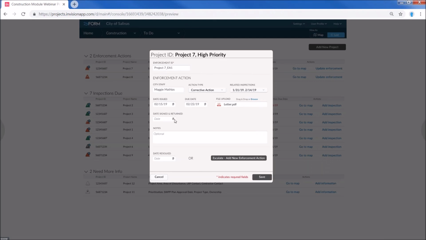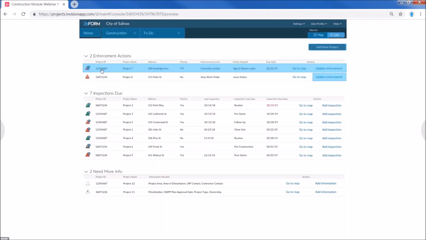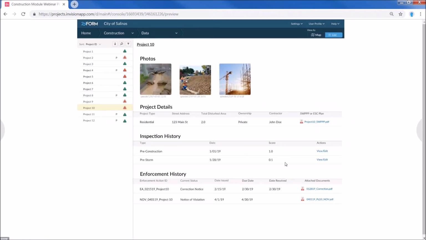You put in the date that you're issuing it, the date you want a response, upload your letter here. Once they've signed it and acknowledged it and sent it back, you put the date here, and then hopefully it gets resolved, and you would come and put in a resolution date here, or you would click escalate and bring it to the next level and add another enforcement action. So again, that would show up here, all those enforcement actions for every project. This is for a single project. You'd be able to see all the enforcement actions, all the inspections that have gone on. You can go in and view these inspections in full, make some edits and changes if you need to. And again, all the project information up here.